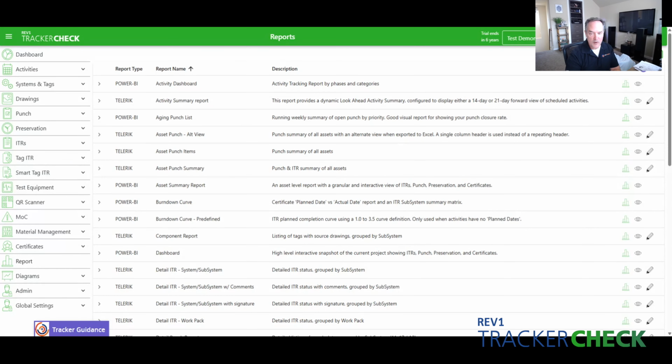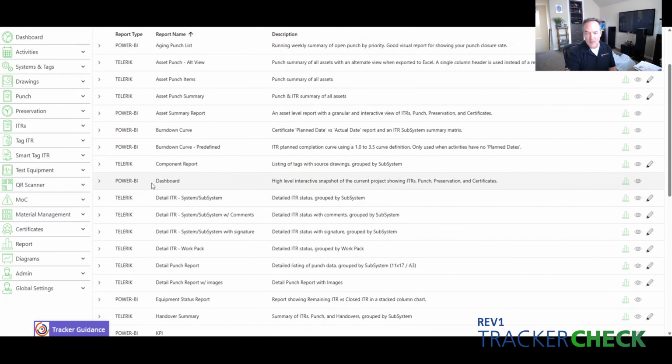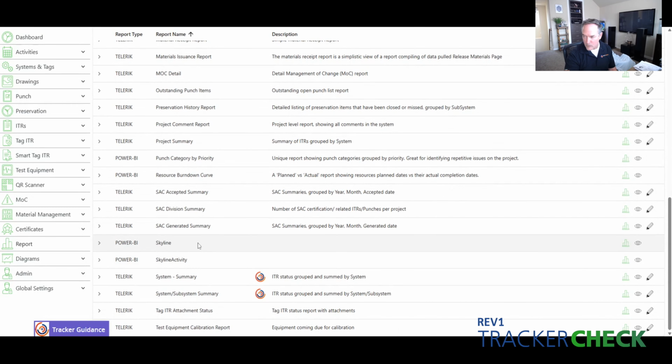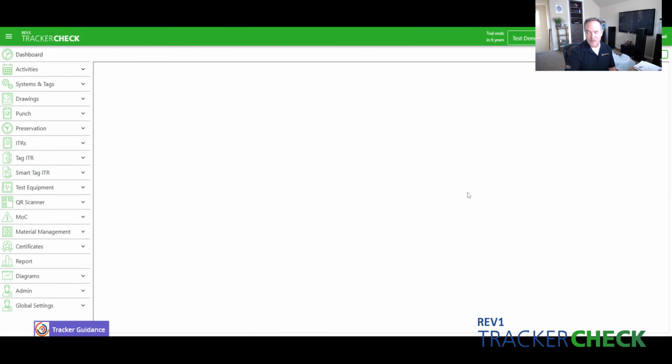So what we'd like to talk about now is the actual reporting themselves. What are you getting? How do we drive the project? What are we going to be looking at for that? So I'm still on the reports page here, and I'm going to start off with one of my favorite ones that I've already pulled up before, the Skyline report.